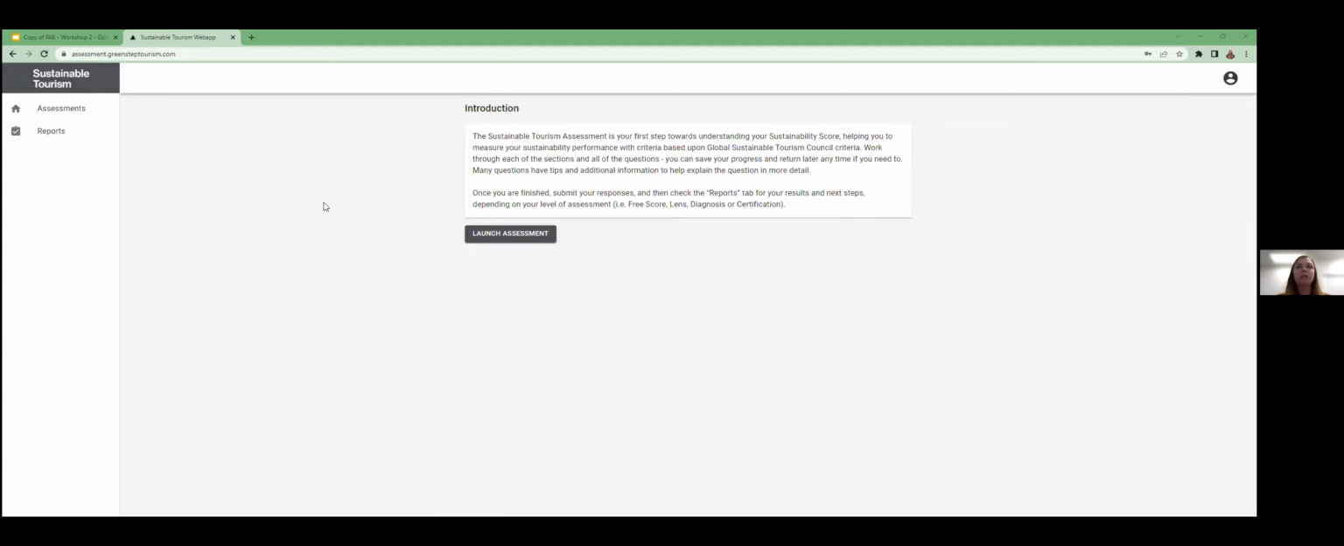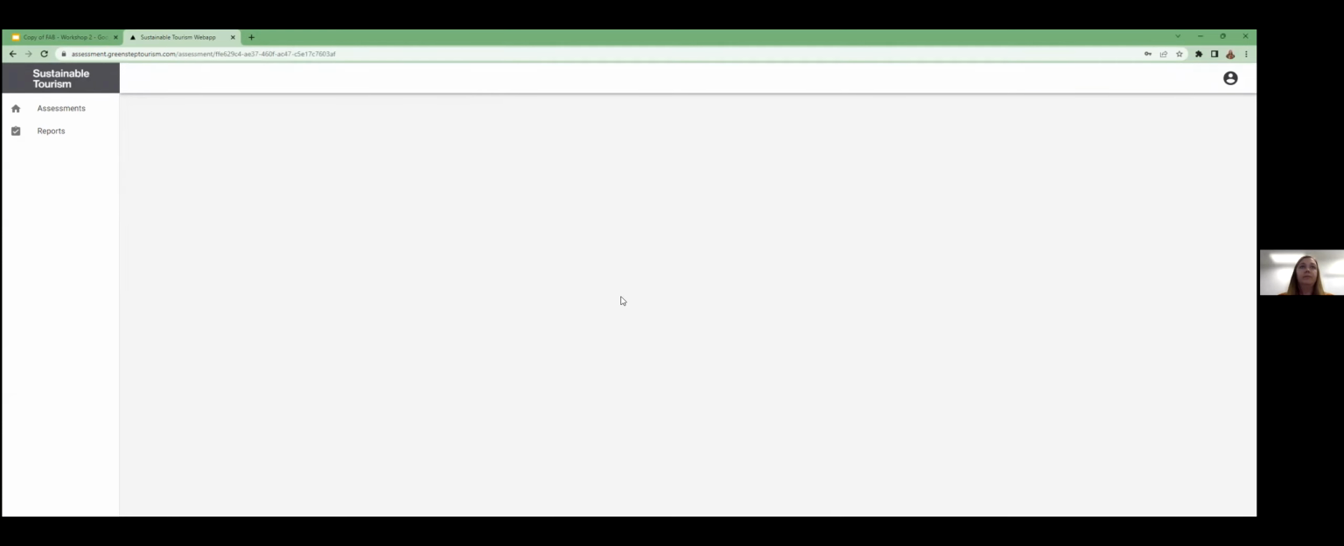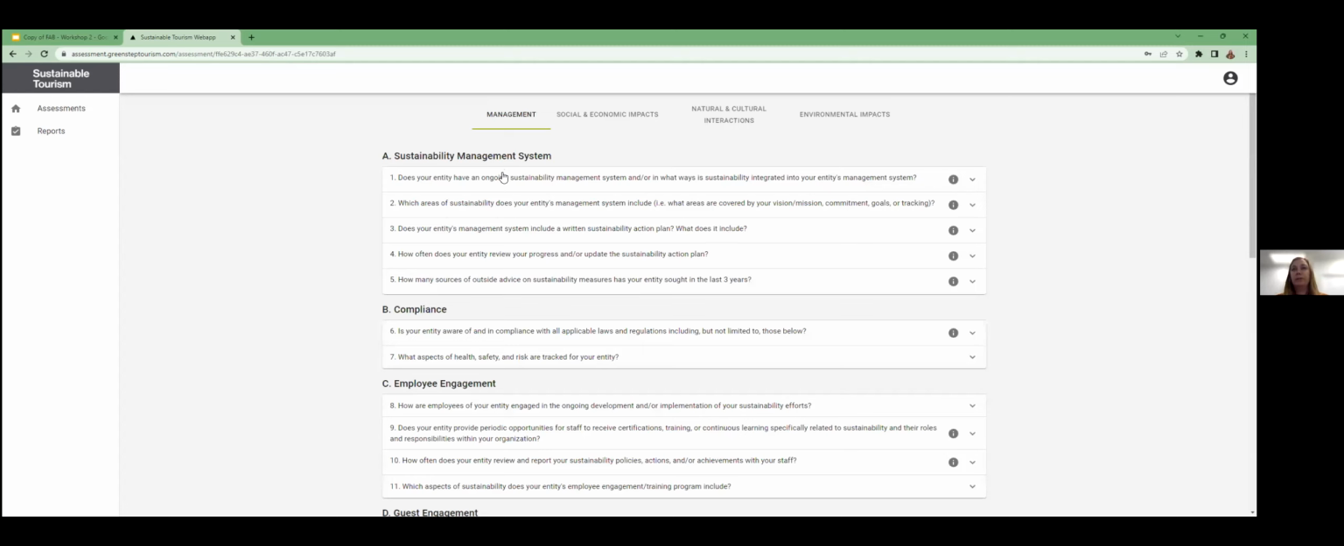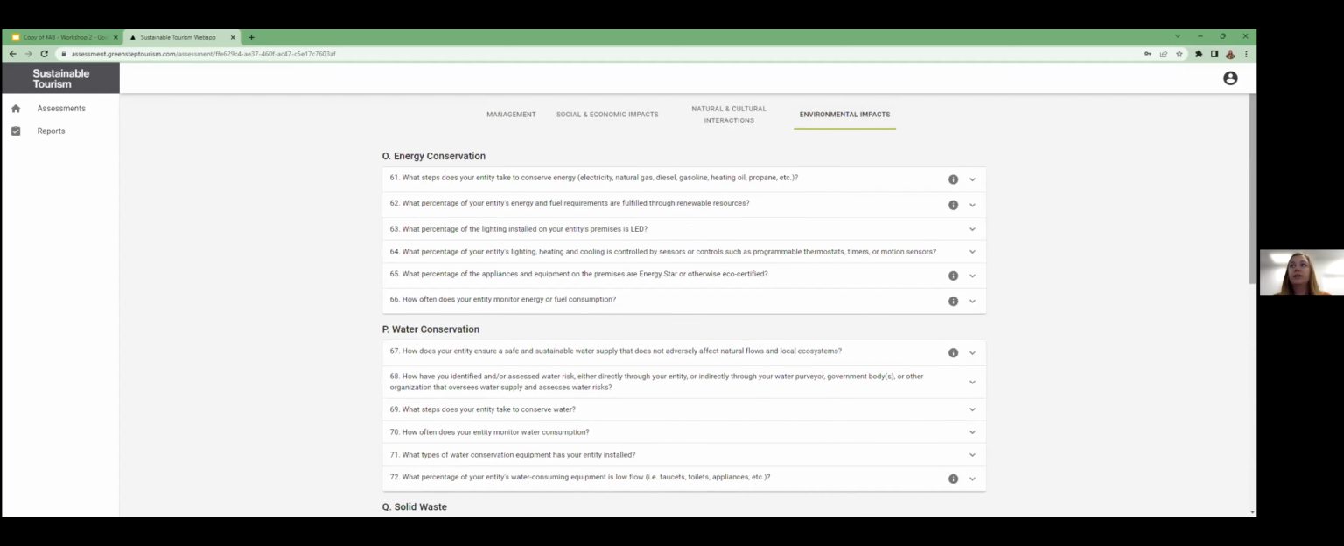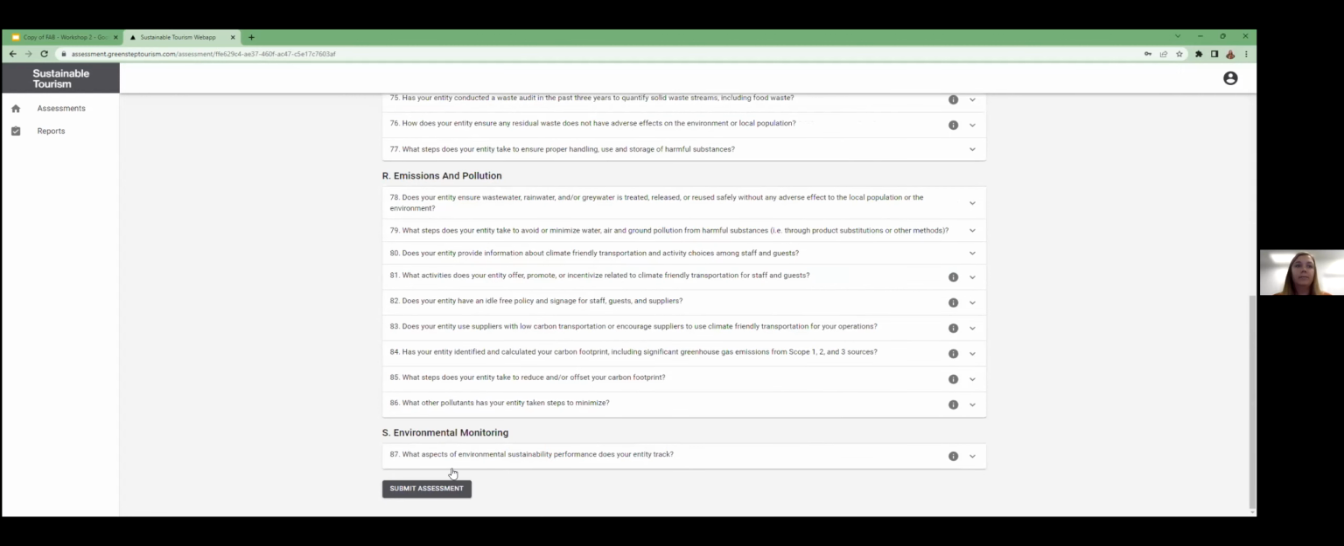So when you log in, you'll be able to see, you can launch the assessment. You can view the questionnaire from there, and you can see the four main categories that were used to measure your performance. So those are management, social and economic impacts, natural and cultural interactions, and environmental impacts. The assessment consists of 87 questions. And you can see on that last section, environmental impacts, there is a button at the bottom to submit assessment.